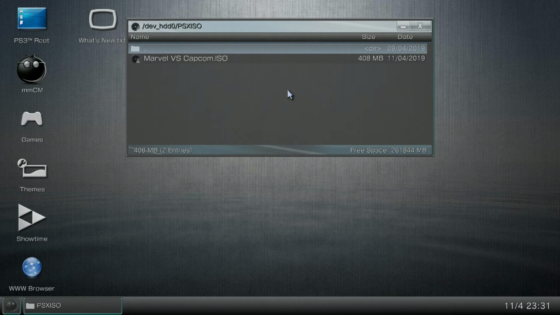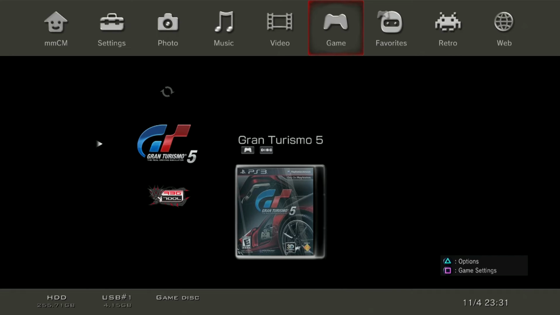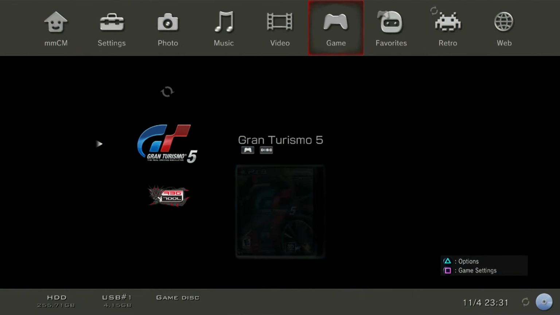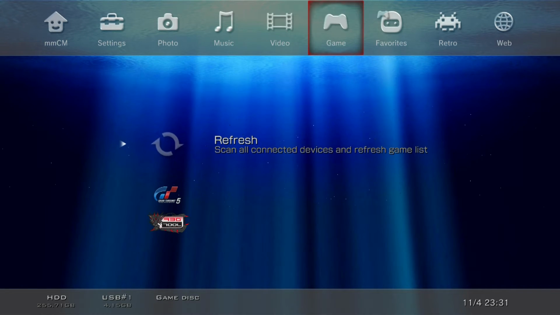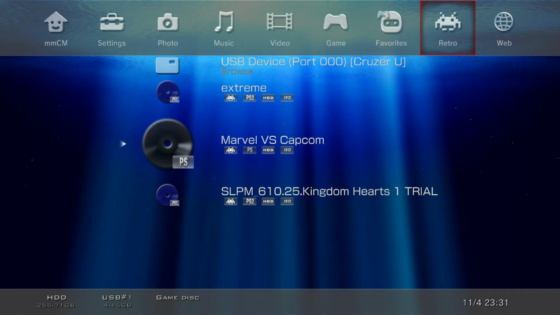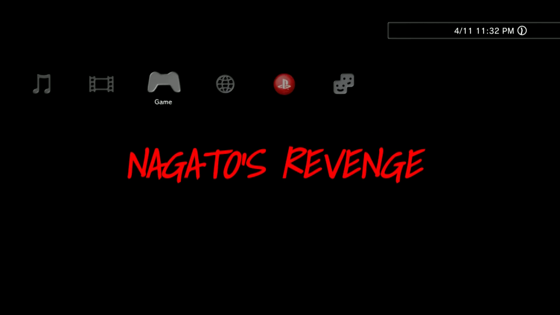Now what you want to do is go ahead and hit R1 on your PS3 controller. Now from here, go into the game section right here, and it should automatically put you there. Go ahead and hit refresh. And now what you want to do from there is go all the way to where it says retro, and you should see your PlayStation 1 game or whatever game it is. In this case, mine's Marvel vs. Capcom. Go ahead and hit X, and it's going to boot you back out to the XMB. And now you have successfully mounted your PlayStation 1 ISO.